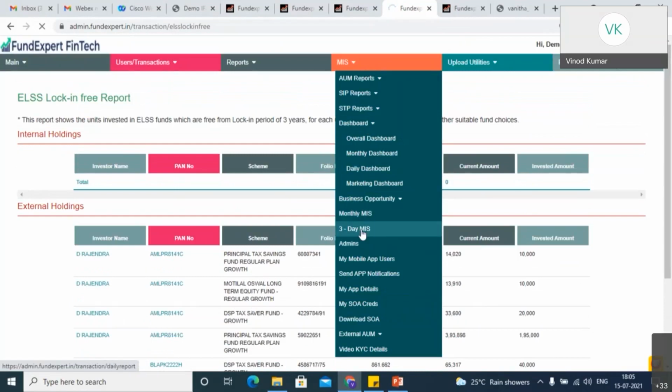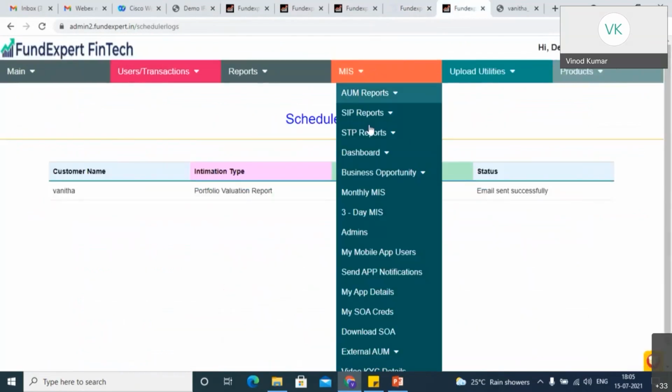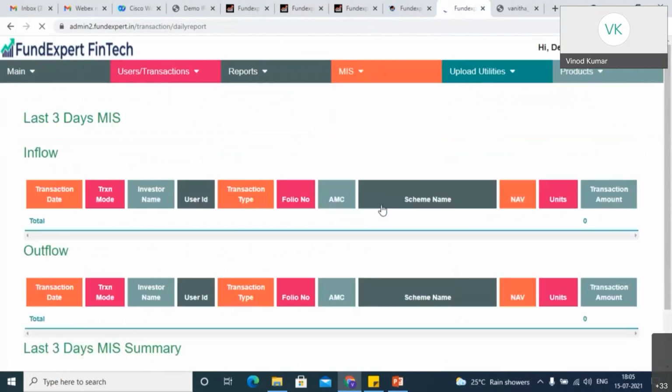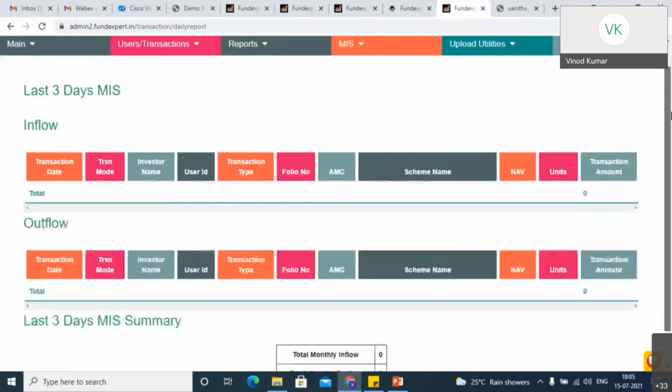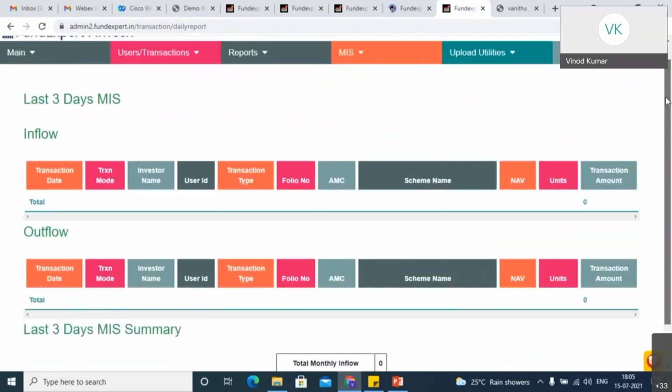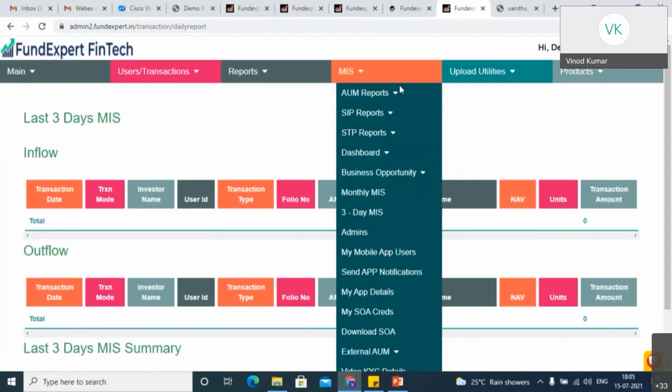So just like the monthly SIP MIS report, there is a 3-day MIS as well. Okay, so here for the last 3 days, what is the inflow and outflow? You'll get the complete data available. So all those are available, you can check here.